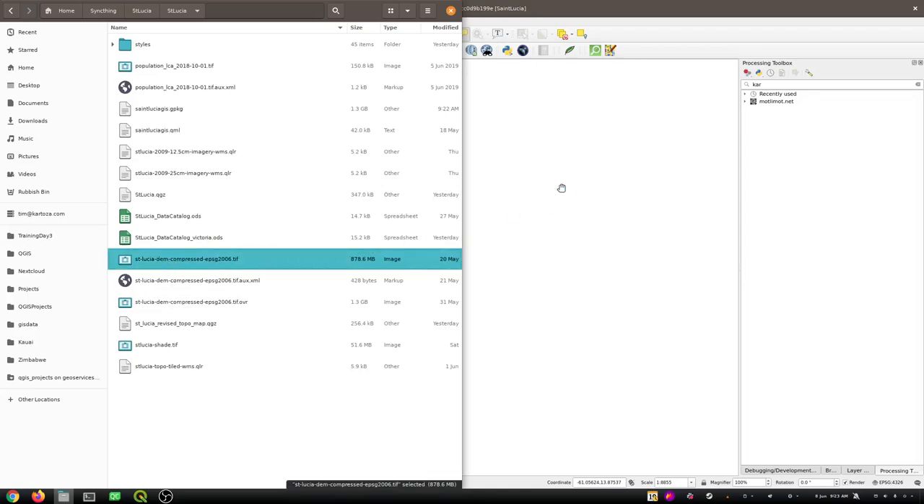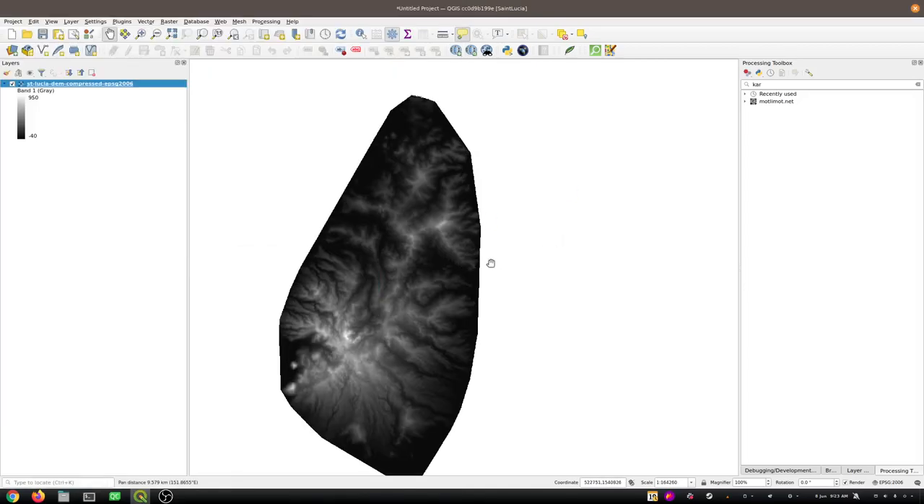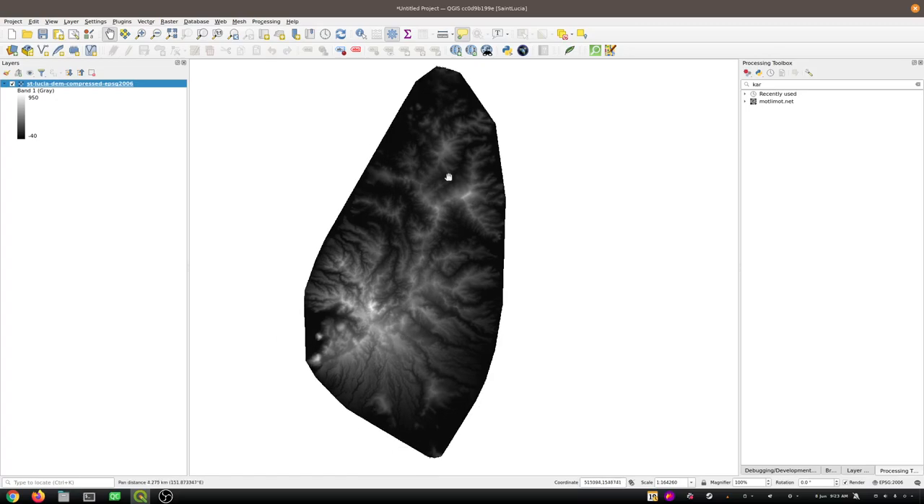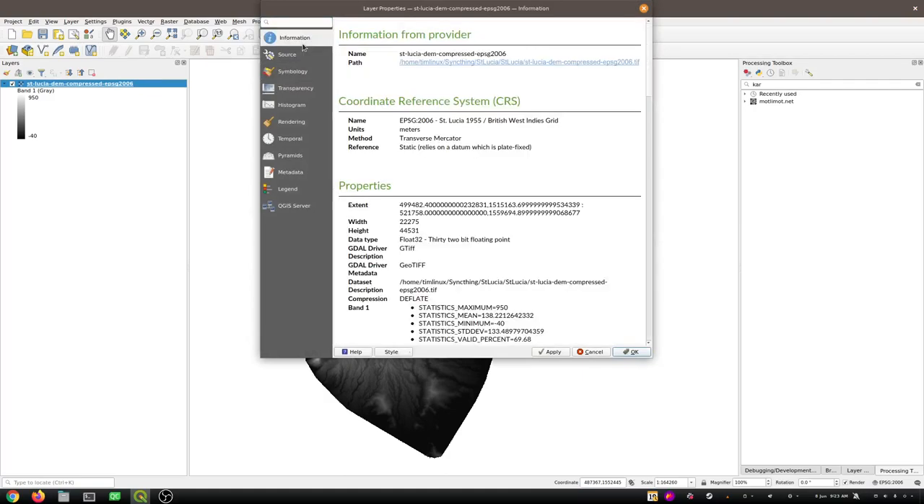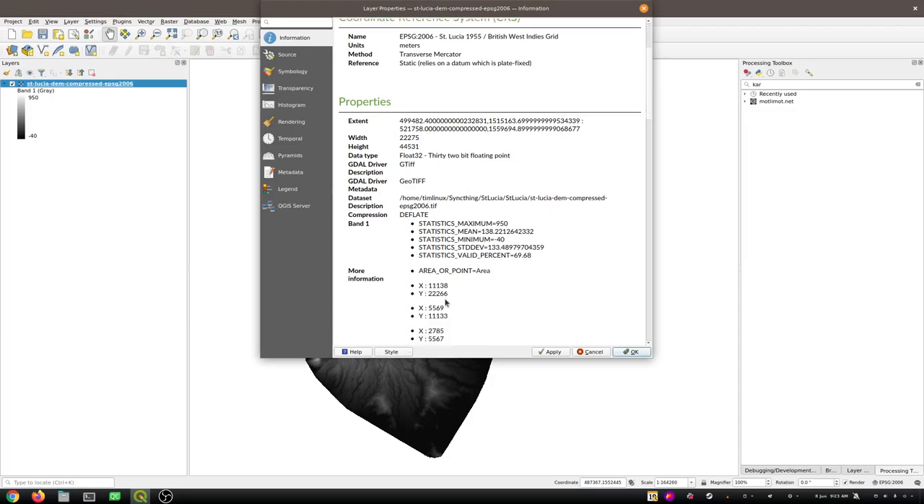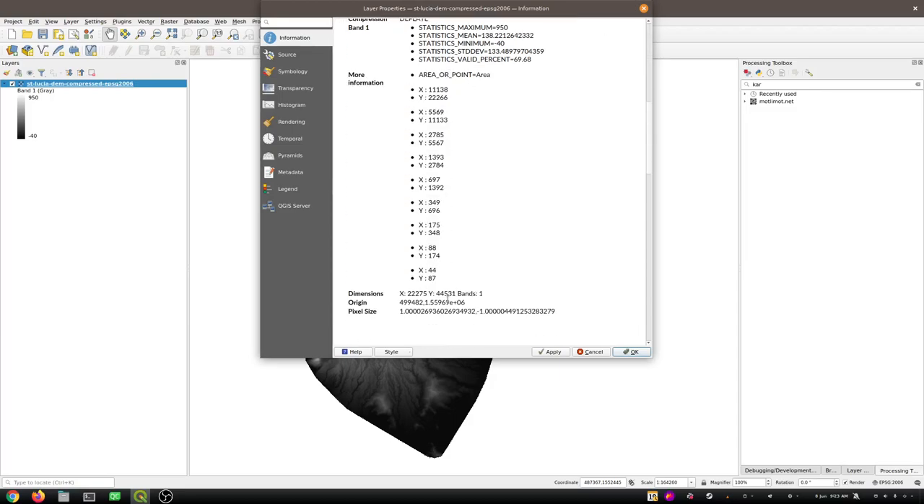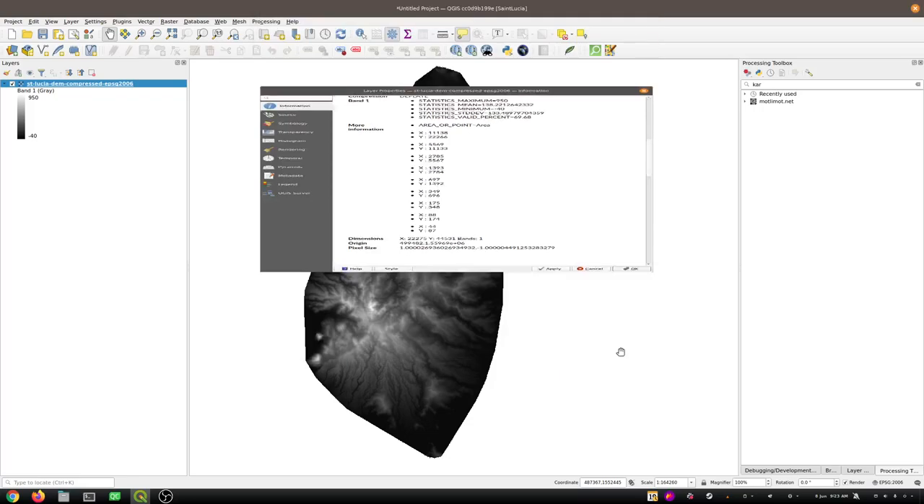All right, that one there. So this is St. Lucia, and it's been a little bit clipped, but not exactly clipped on the coastline. And if we want to see what the resolution of the data is, we can go over here and look and see the pixel size. So it's 1 meter pixels that I'm working with here.